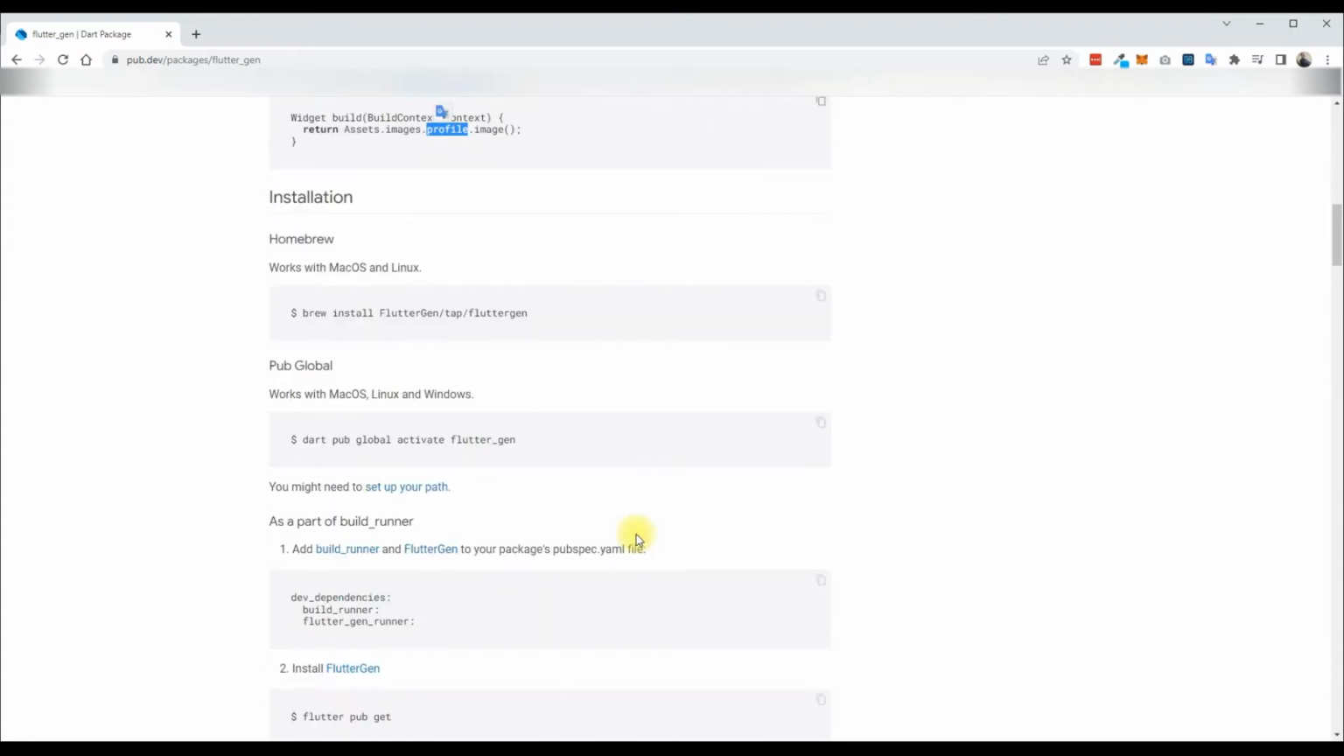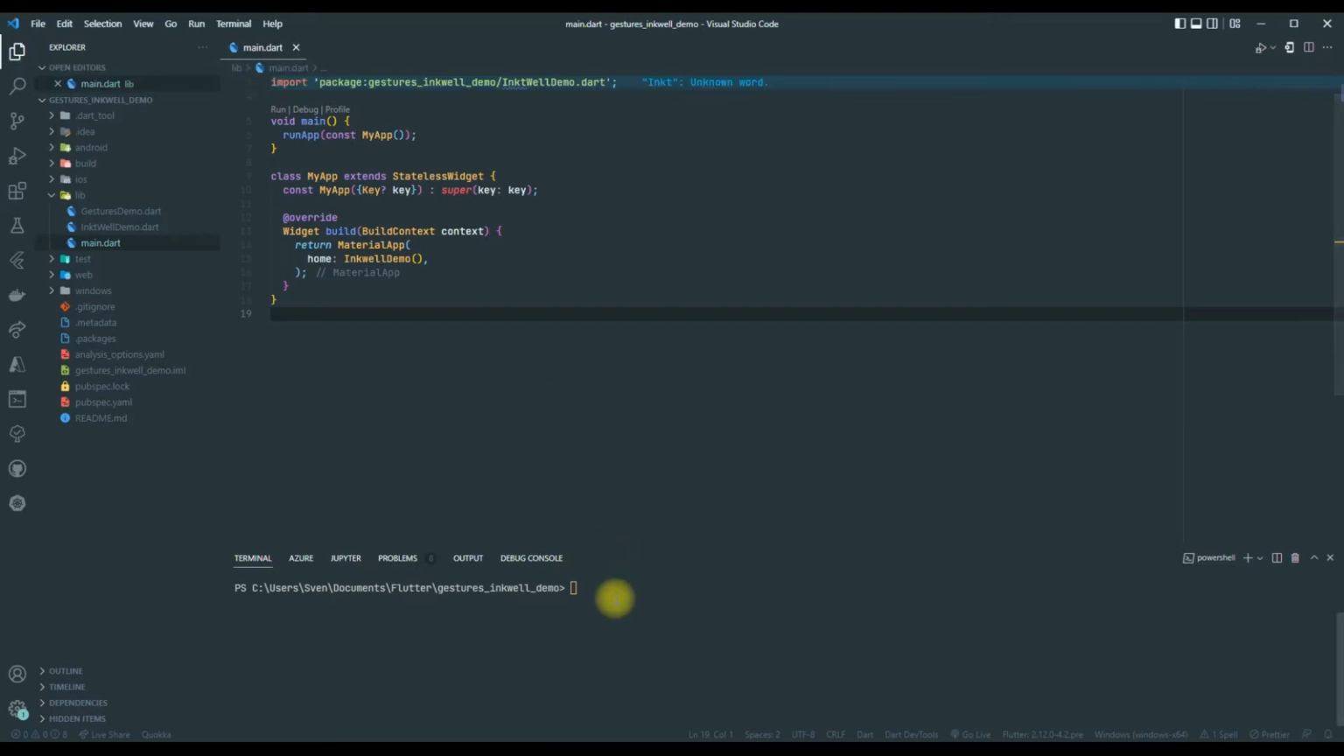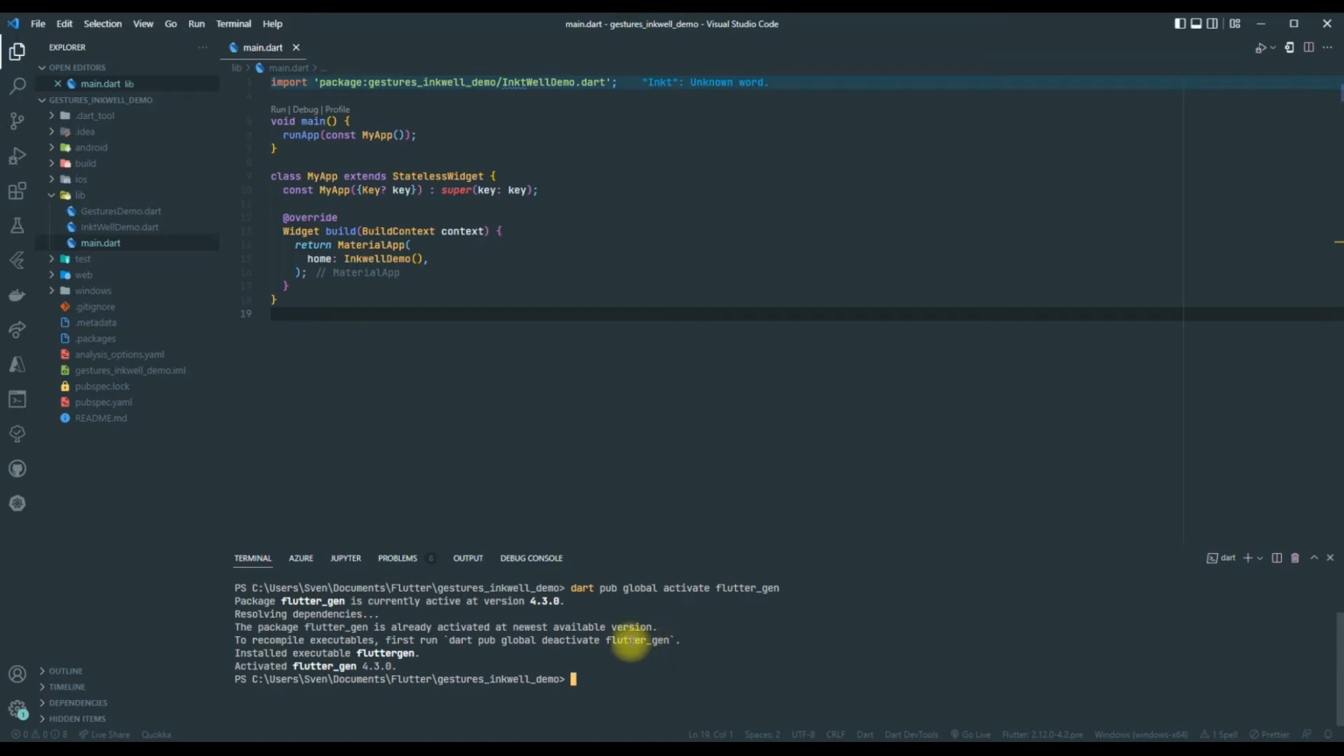So there are some steps that we need to do. First of all, we need to activate this here, the FlutterGen in our Visual Studio. We can do that in the terminal. Let's quickly open that. So I'm gonna enter the command here in the terminal, as you can see. Now I have already activated FlutterGen, so it's gonna say that this is already activated and it's all good.